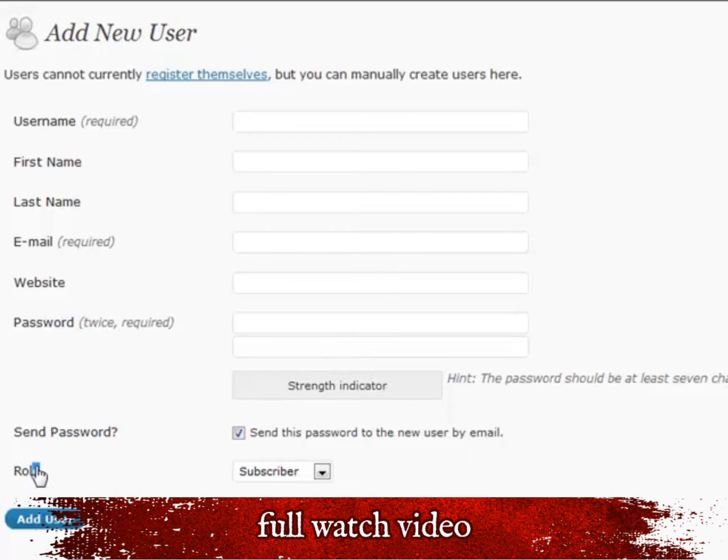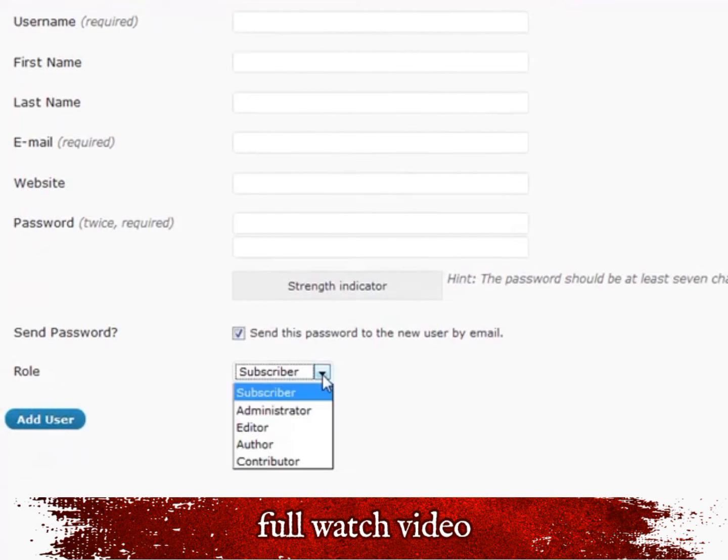And down here is probably the most important part of it, and that's the role. Whenever you're adding a user, you want to be able to set the role to whatever they are going to be. There are 5 different roles available: subscriber, administrator, editor, author, and contributor. And what you choose depends on what they're going to be able to do.